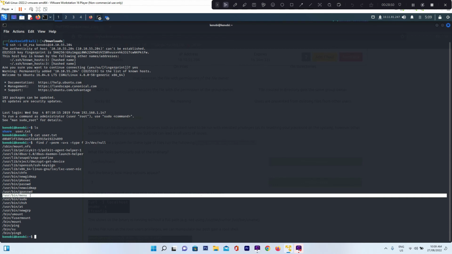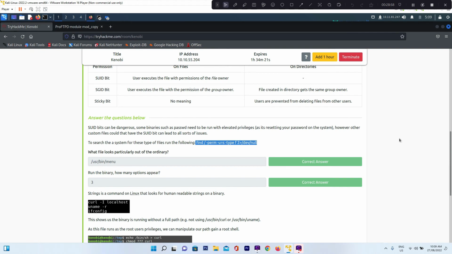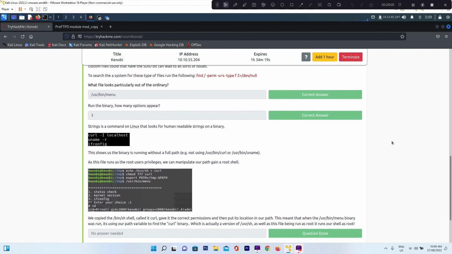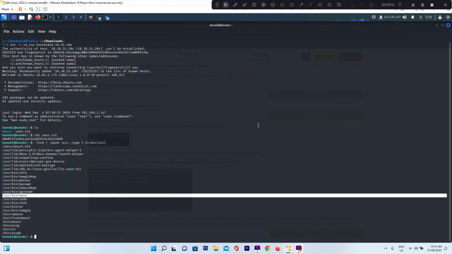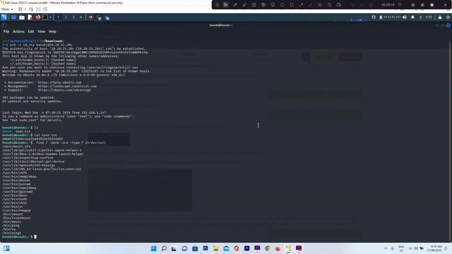It's not something that you would usually see. It's usually pretty custom, but it also tells you this in the instructions. So it'll ask you what particularly sticks out from the ordinary, which is the menu binary here. So we're just going to run this binary. To do that, just go /usr/bin/menu.